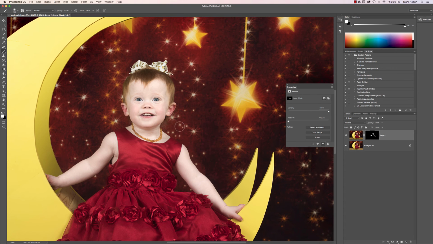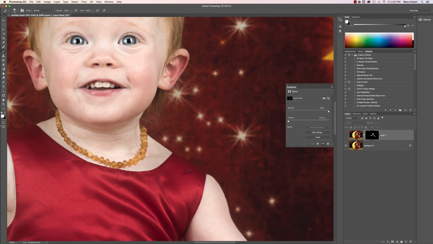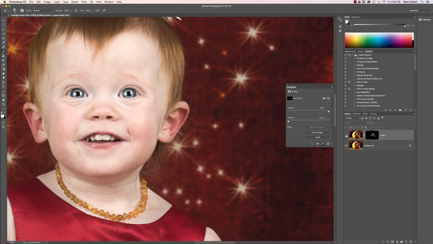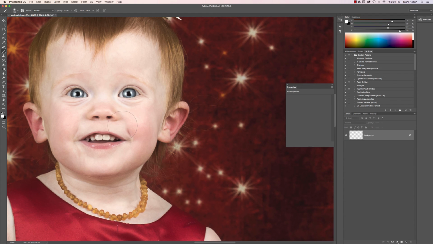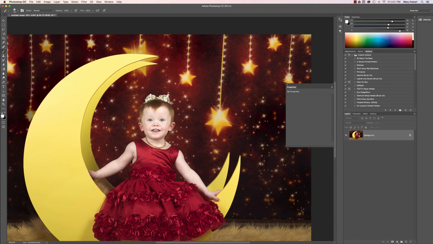I don't want to make a plastic person, so I'm going to lower my opacity. I usually lower it to about 30% for kids. So it almost doesn't even look like it did anything, but if I zoom in here, I can toggle it on, toggle it off. You can see it's making the skin much softer. I'm going to flatten that, move out here.